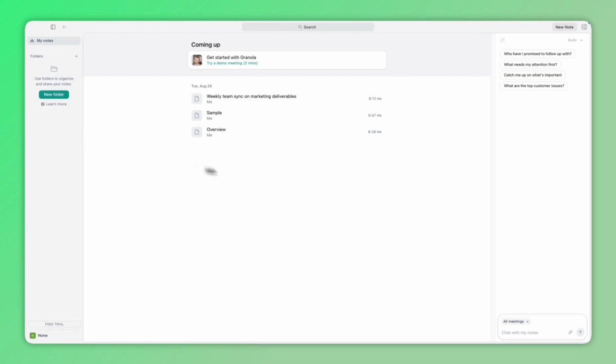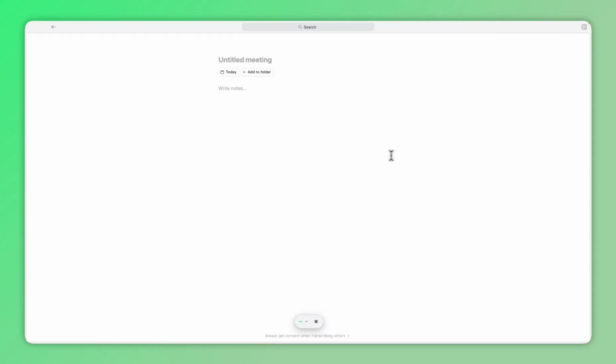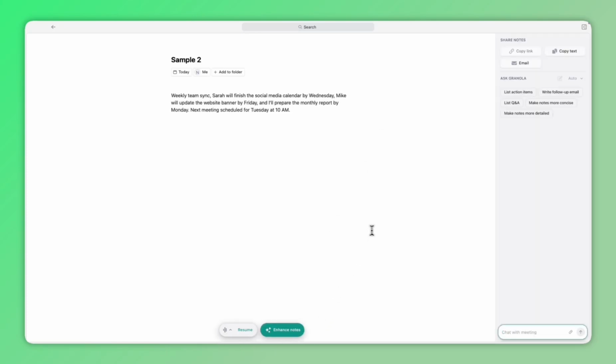Now let's create a new note. So on the top right corner, tap New Note. So in here, you'll need to title your meeting, set the date, and choose which folder to save it in. So for example, I'll call it Sample 2 since this is just a demo. And in the notes, I'll type something like Weekly Team Sync. Sarah will finish the social media calendar by Wednesday. Mike will update the website banner by Friday, and I'll prepare the monthly report by Monday, and the next meeting scheduled for Tuesday at 10 a.m.